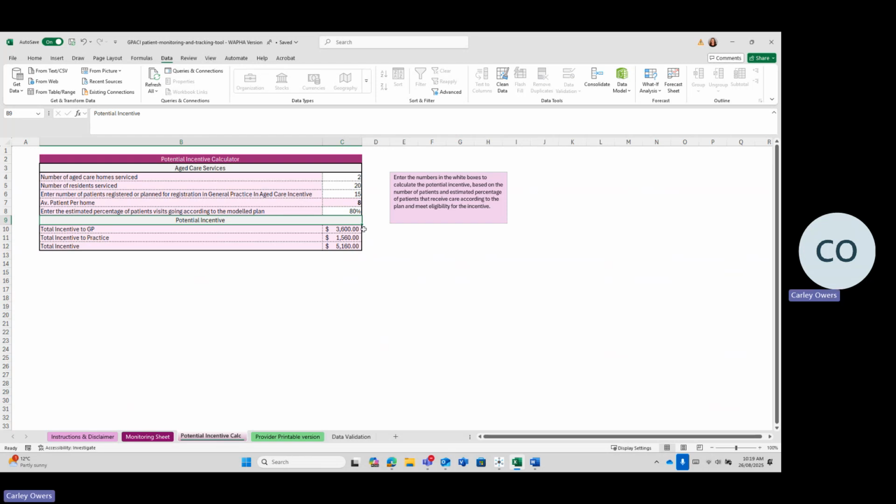The GP's incentive would be $3,600. The practice would receive $1,560 and the total incentive would be $5,160. You can obviously change these numbers to suit your practice and to give you an indication of the potential incentive that you may receive.